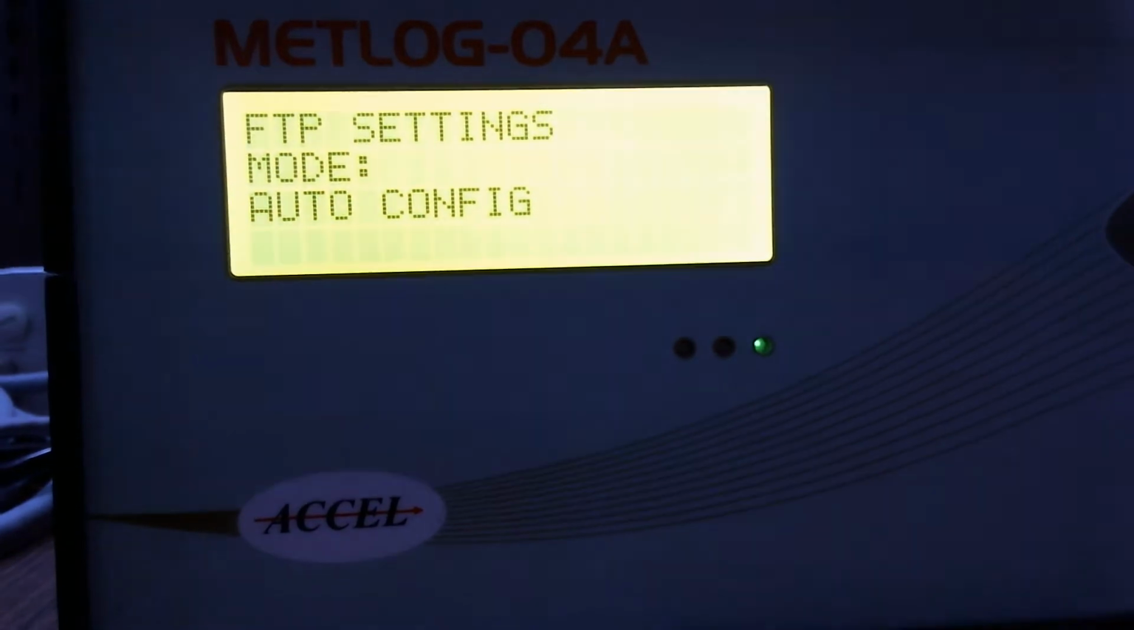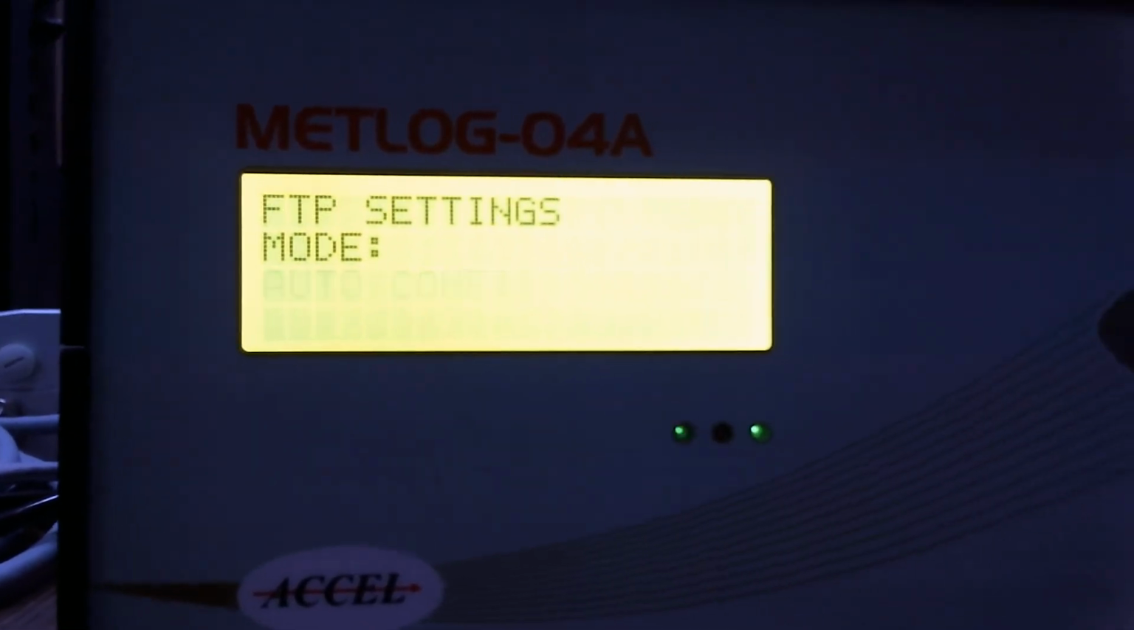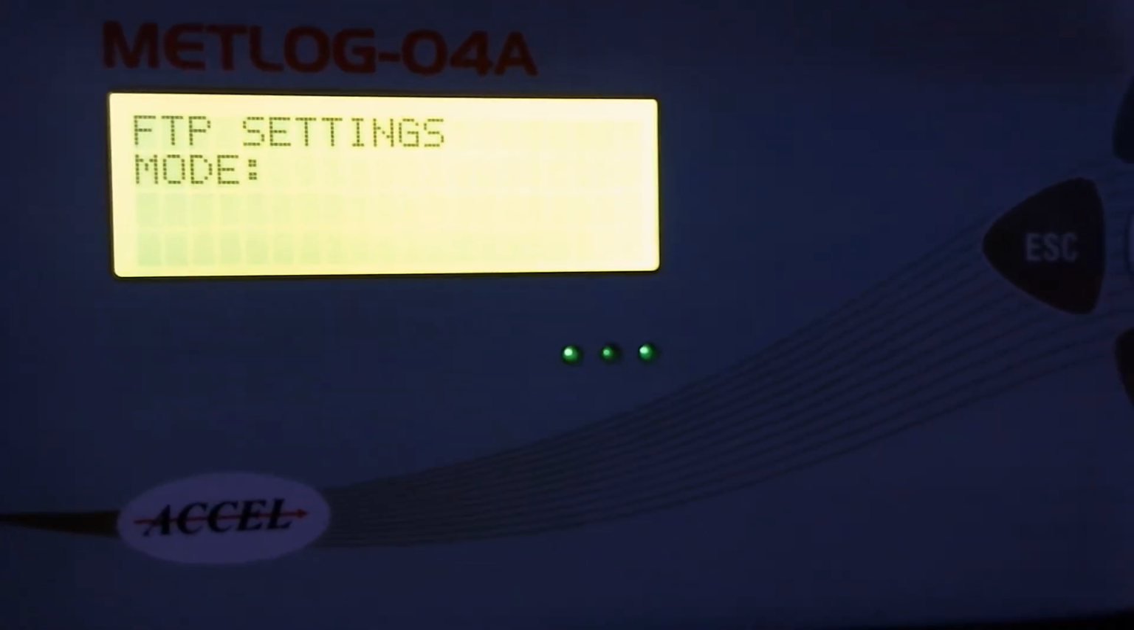FTP restart. When you want to refresh, it will restart. Auto configuration, when you want to copy directly from the pen drive. Doing it personally is unnecessary, as it will take a lot of time for FTP settings. So copy all these settings to the pen drive in notepad form and simply auto config it. Connect the USB to the backside USB port, auto config it and enter. Press enter button.